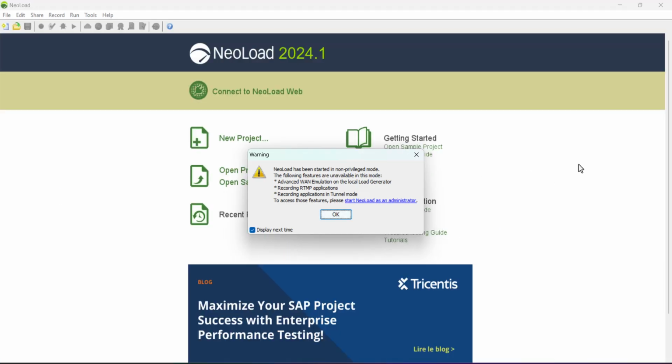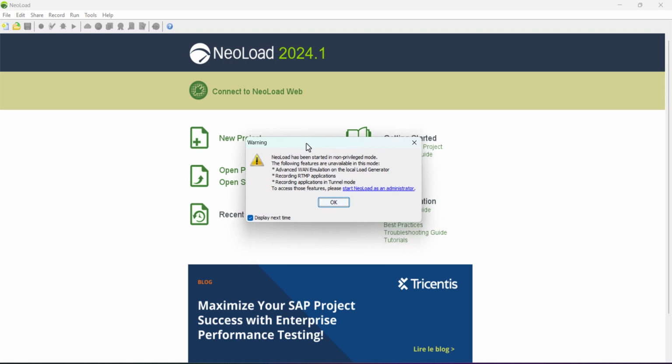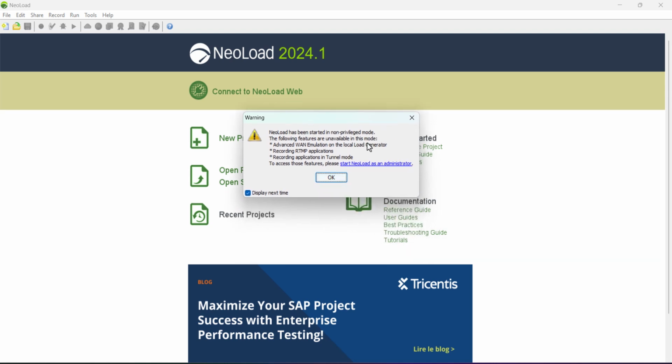Okay. As soon as I launch this, I'm getting a pop-up. There is a warning dialog box. What it says is NeoLoad has been started in a non-privilege mode. What this means is this mode has certain limitations, or certain features are unavailable in this mode.